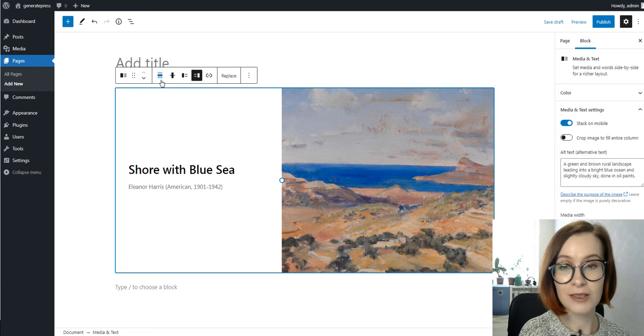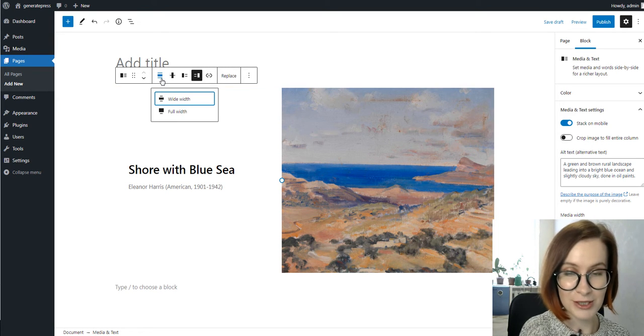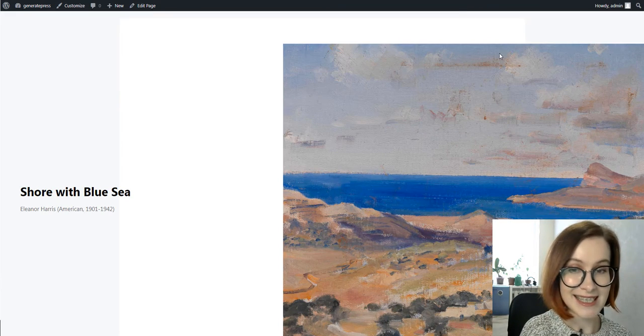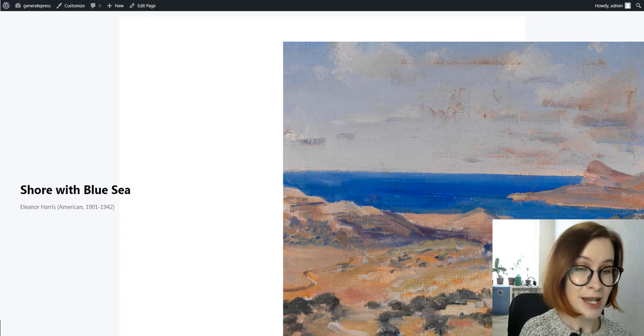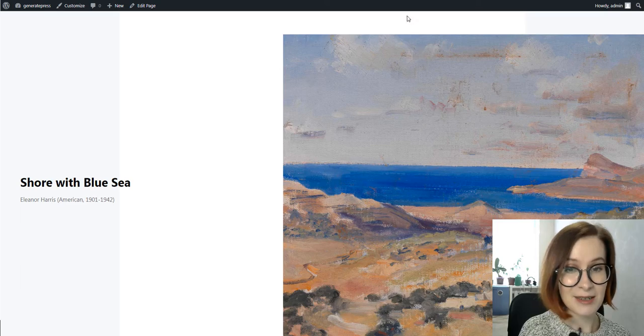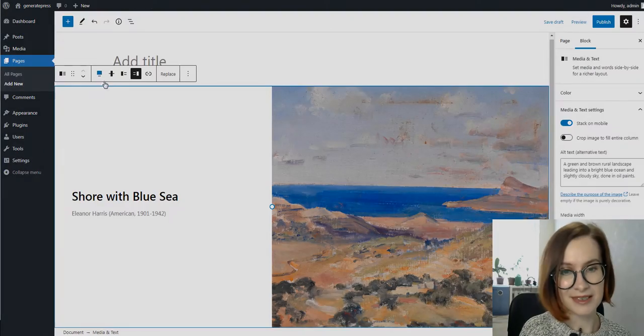This video will cover full and wide alignment options for Gutenberg blocks. I'll show you how to set blocks to wide or full width, thereby allowing them to break out of the container element in order to span a greater width of the screen. So if you're ready, let's get down to the details and examples.